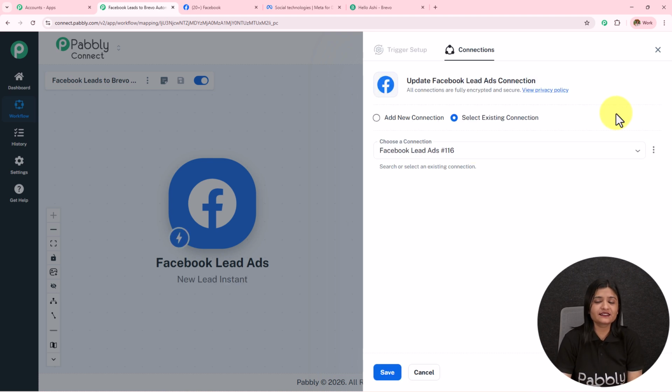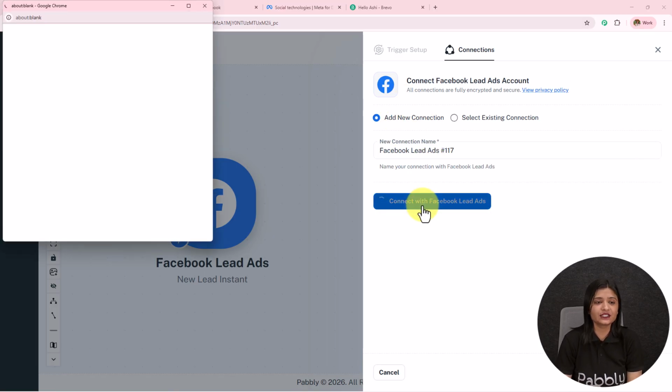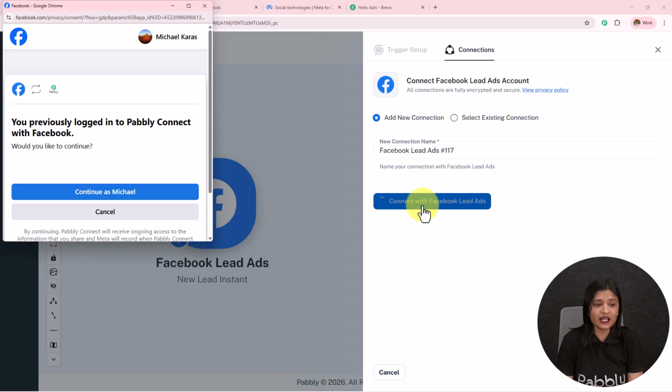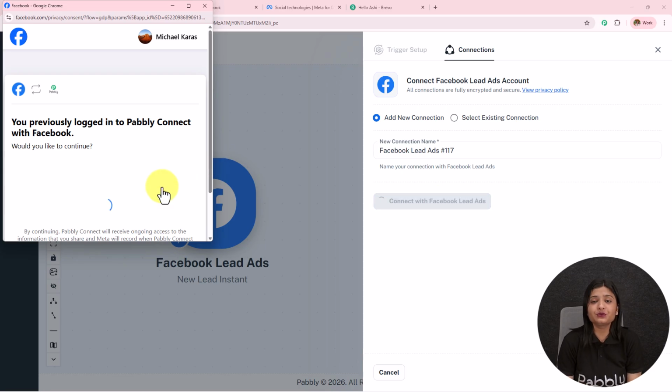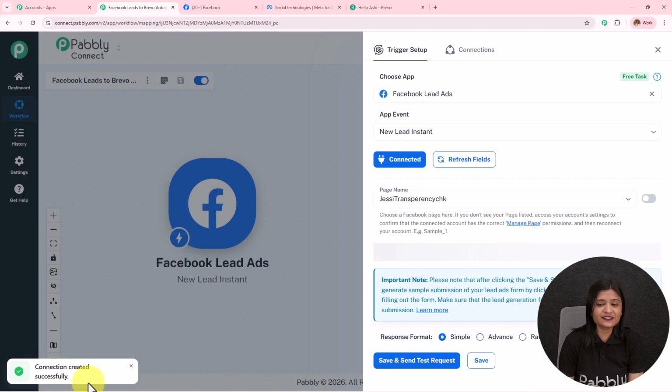Now, if you have an existing connection, go with save. If you don't have one, click on add new connection, then click on connect with Facebook lead ads. Here, I have already logged in to my Facebook account and it is asking me, do I wish to continue with the same account? So yes, I'm going to continue with the same account, and you will see Facebook lead ads will be connected to Pabbly Connect. And here it is, connection created successfully.